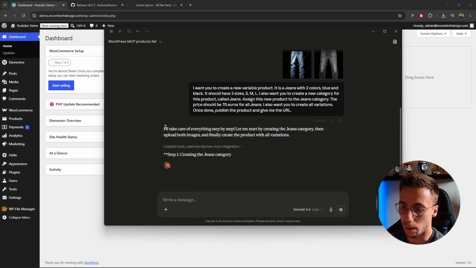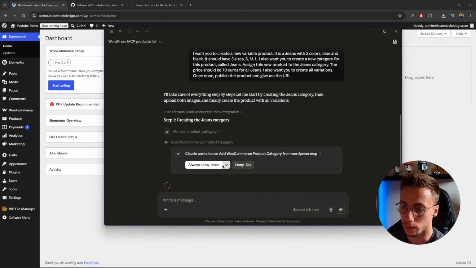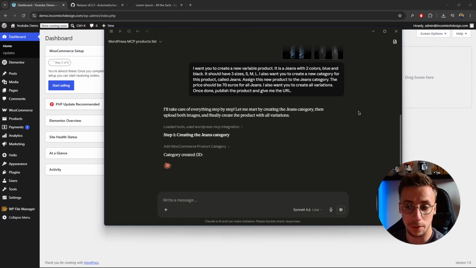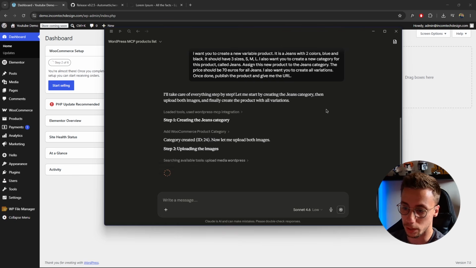But yeah, here we go. Now it's going to take care of everything. If you do this for the first time, you do have to allow some prompts. So I just clicked always allow, and now it's going to be doing everything for us. As you can see, it created jeans, created the category, and now it's doing the images. I'm going to pause the video and come back once this is done, because this will take some time, I believe. I didn't test this before, but let's see what will happen.